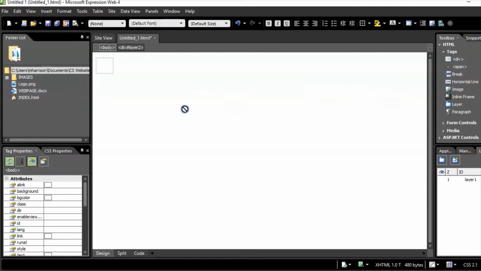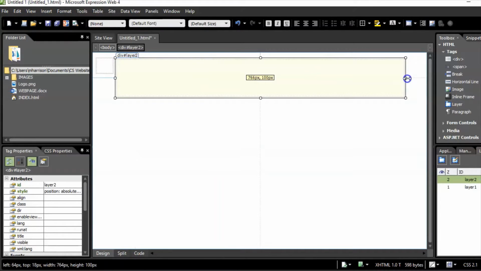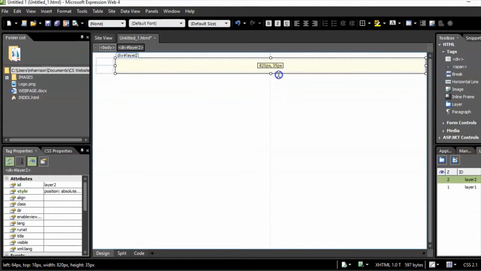Like that, click and drag. This is going to be for my title. I'm just going to move that up to the top of the page there, and I'm going to drag that along. It hasn't specified how wide my page needs to be, so I'm just going to do it by line of sight there. I'm just going to simply go up to the edge of the page there.